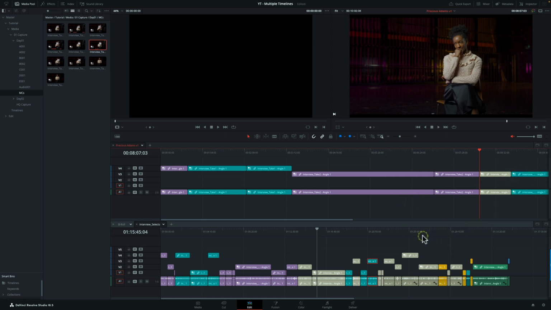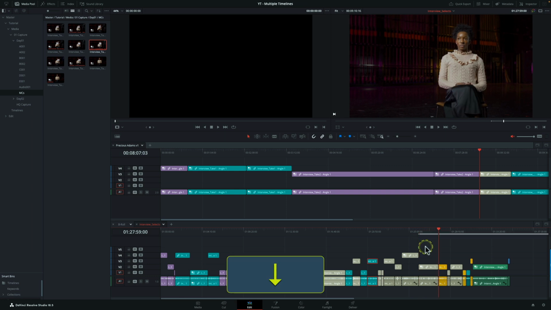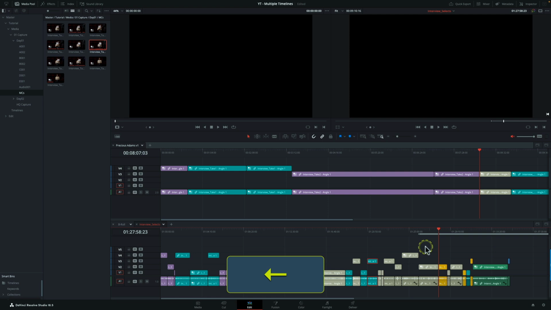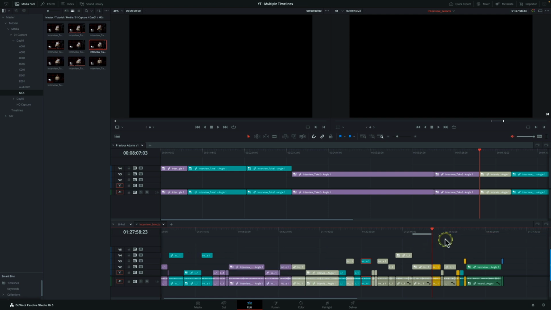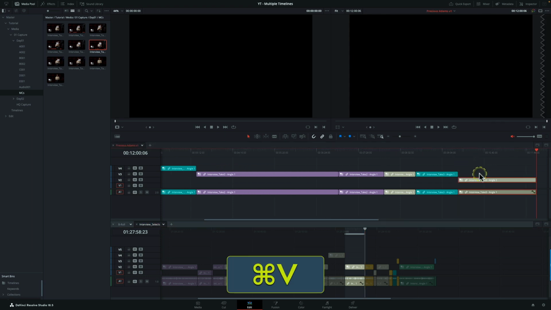Equally, if you wanted to, you can do this using the in and out commands as well. So pressing I on the keyboard, going to the end of the clip, jumping back one frame, pressing the O for the out key. And then now I've got those, I can simply go copy and I can bring them up here and I can paste it again.